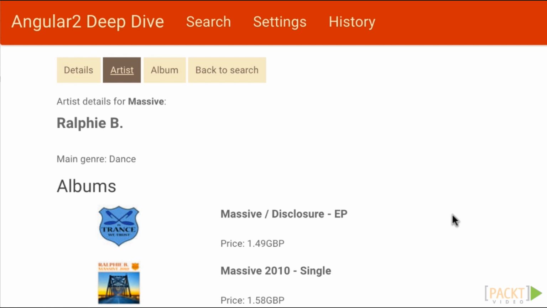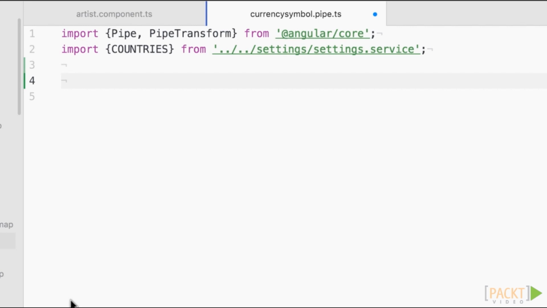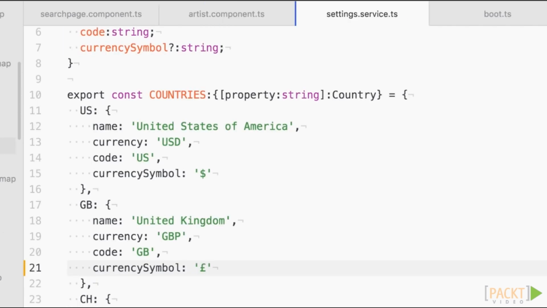if available. I've already created the pipe file currencySymbol.pipe under the tracks track page folder, and I've imported PipeTransform, which is an interface, as well as countries from the settings. That's just for us to match the currency code to the currency symbol.